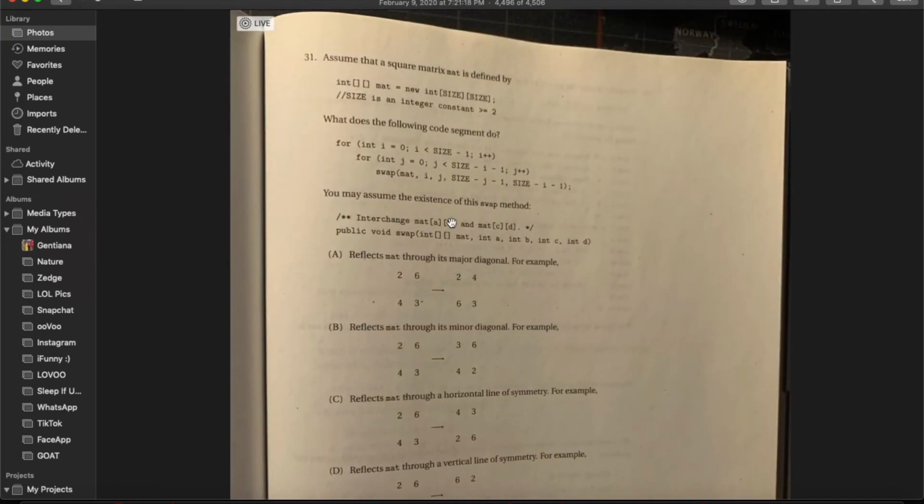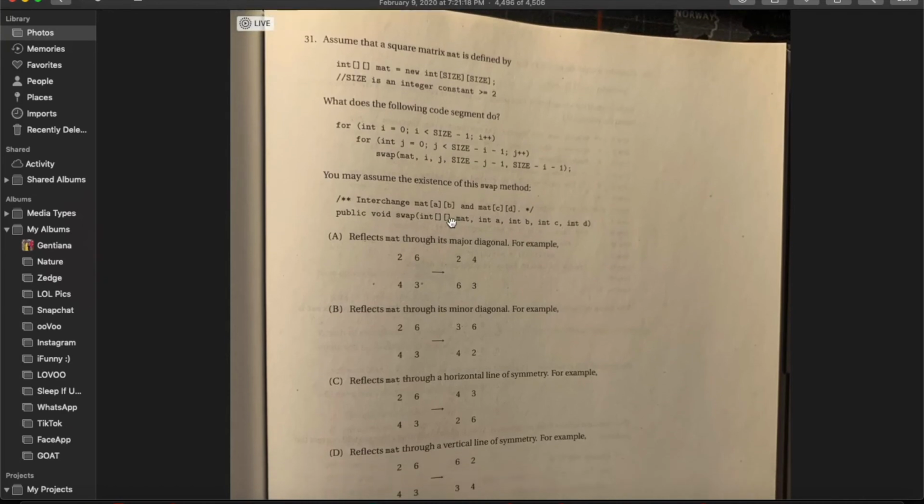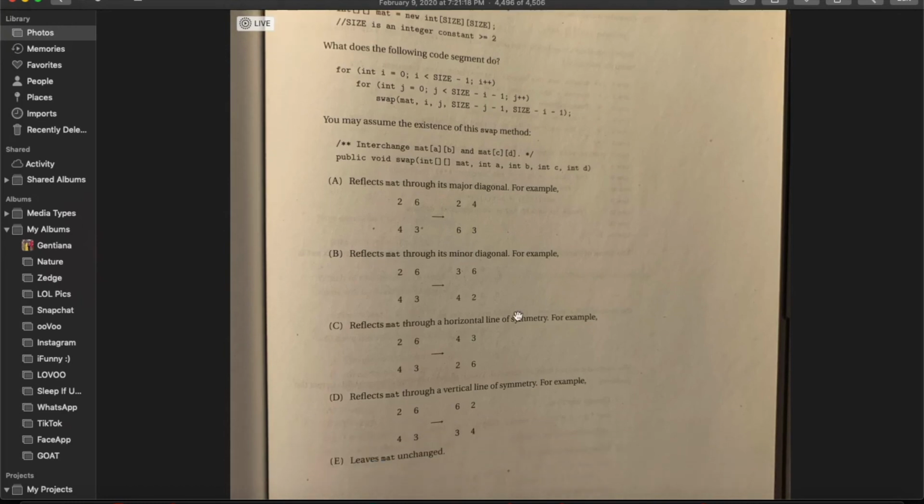Alright, assume that a square matrix mat is defined. What does the following code segment do? Example. Alright, so for 31, hand execute this. You're going to need to use your hand here for this one. It's a 2x2 matrix. So i goes from 0 to 0 and j goes from 0 to 0. So the only interchange is a swap in mat from row 0, column 0, and it's going to be mat row 1, column 1. So the choice is going to be B. So it's like a diagonal method.